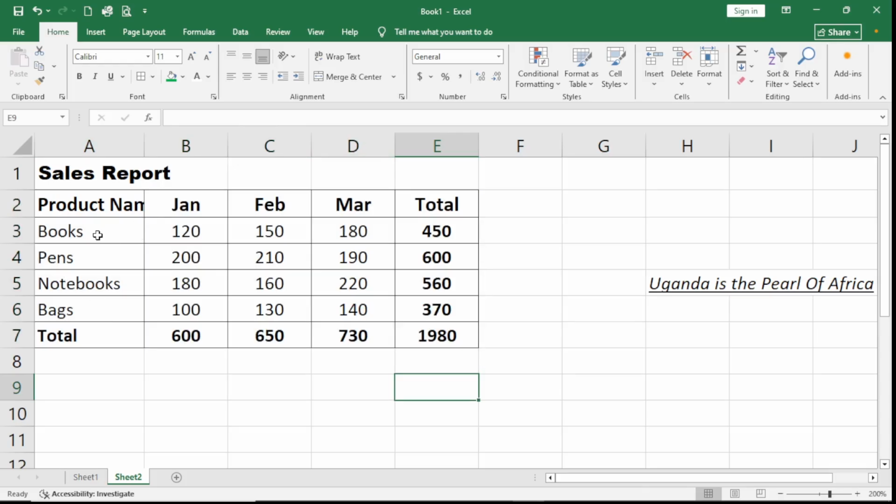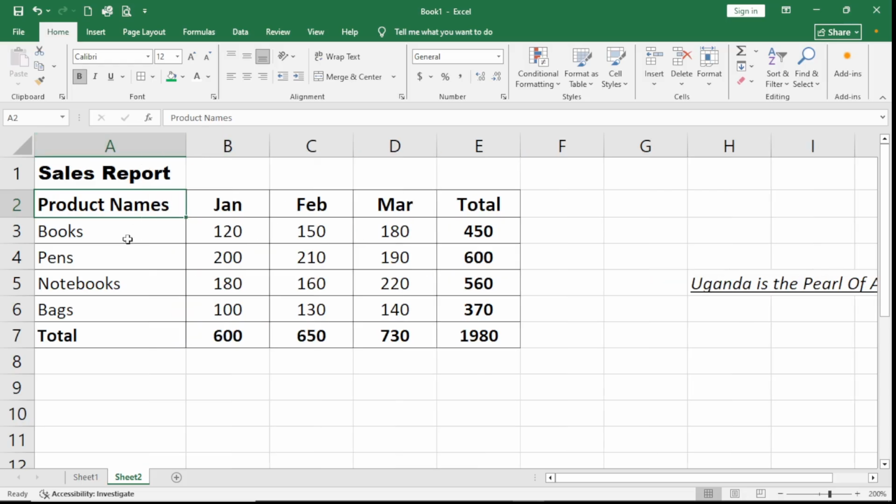And then the other thing that I would want us to do is, you realize a product name, this text here, it is not displayed properly. In the previous lesson, we learned how to make text to be displayed very well. So the best way we are going to do it is by simply pointing at this line that is separating column A and column B, and then we double click, and then it automatically creates adequate space that is going to display the product names.